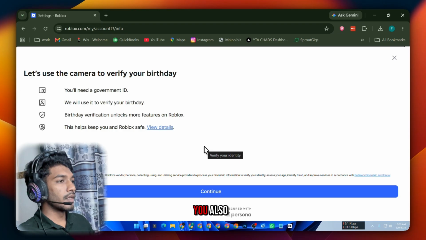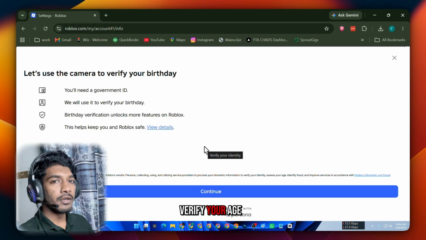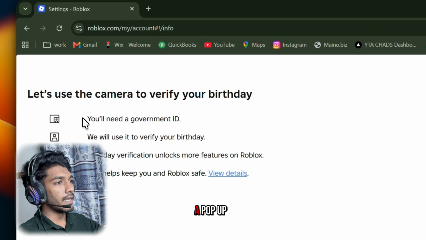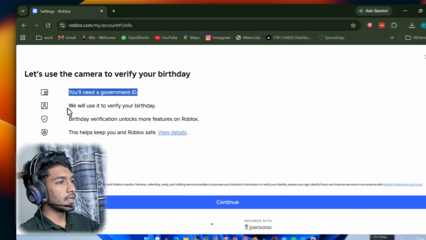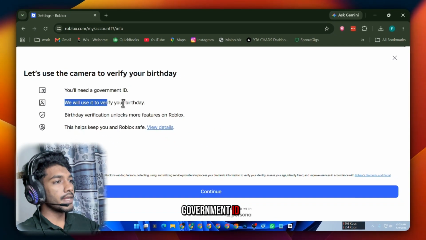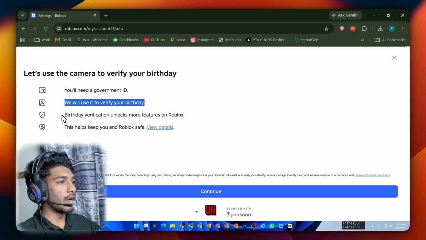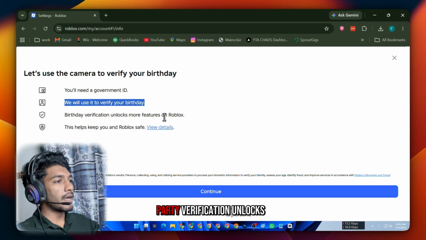You also see the button called verify your age. Just click on it and verify your age like 13 plus. Then here you'll see a pop-up will open. You need a government ID. You will use it to verify your birthday. Make sure your birthday is original. Birthday verification unlocks more features on Roblox.